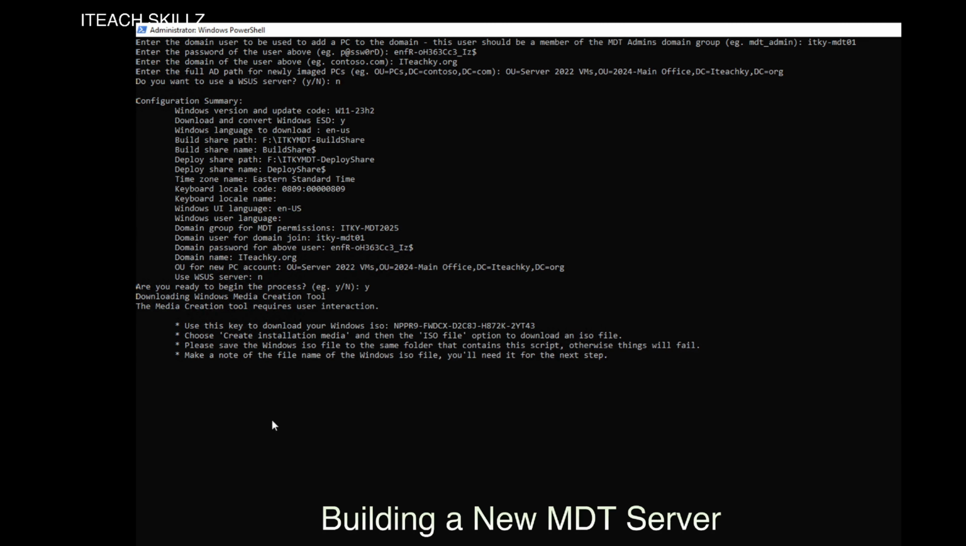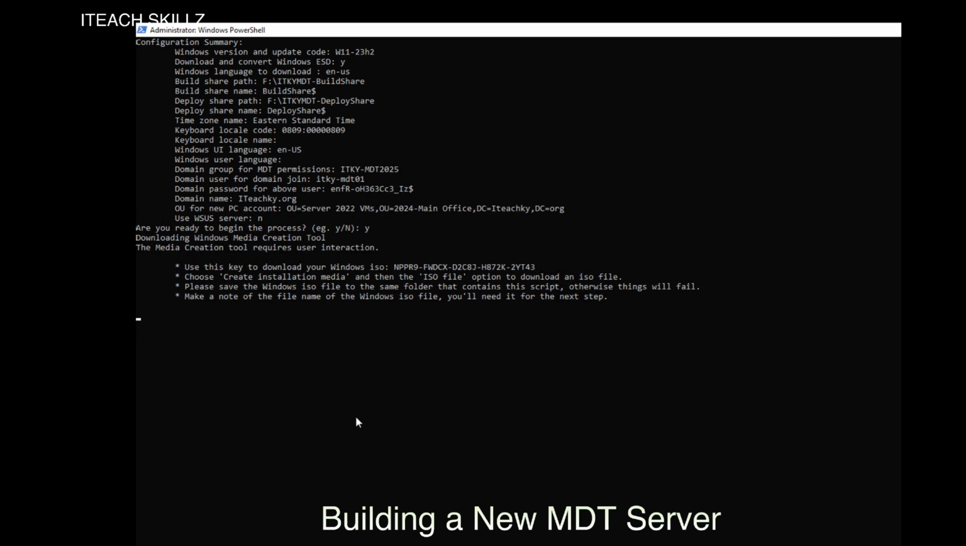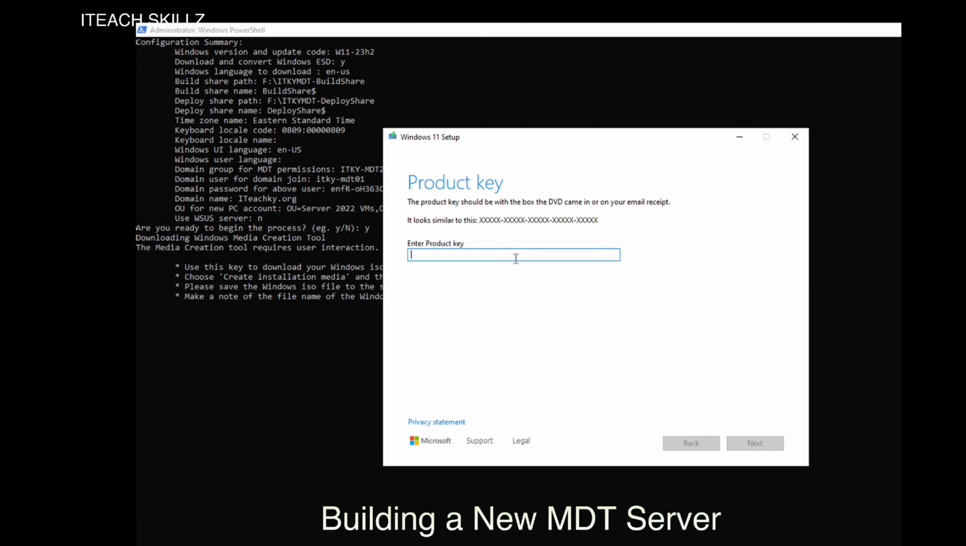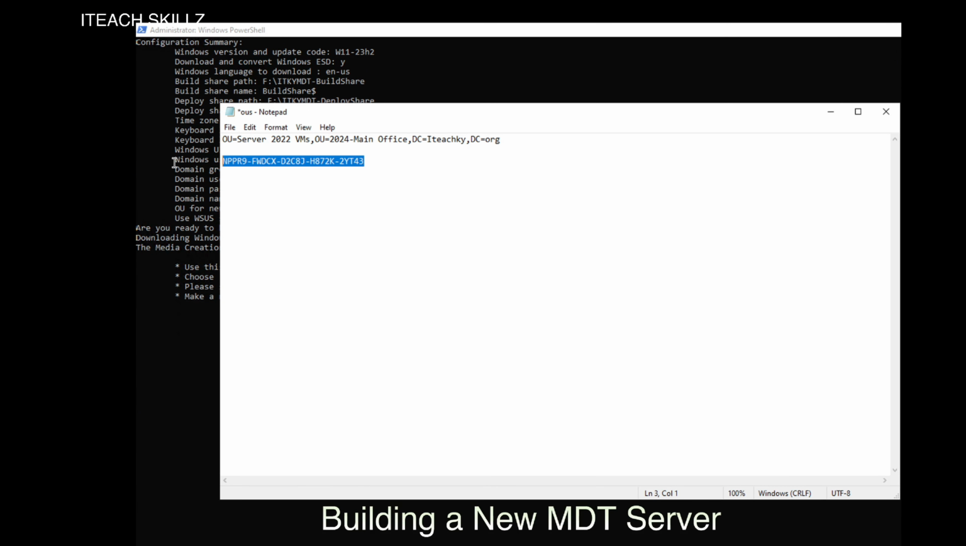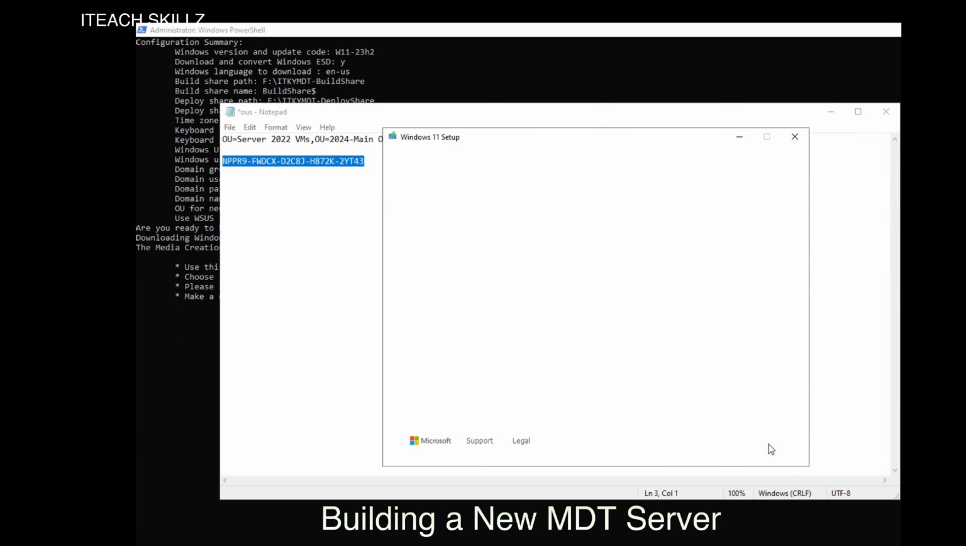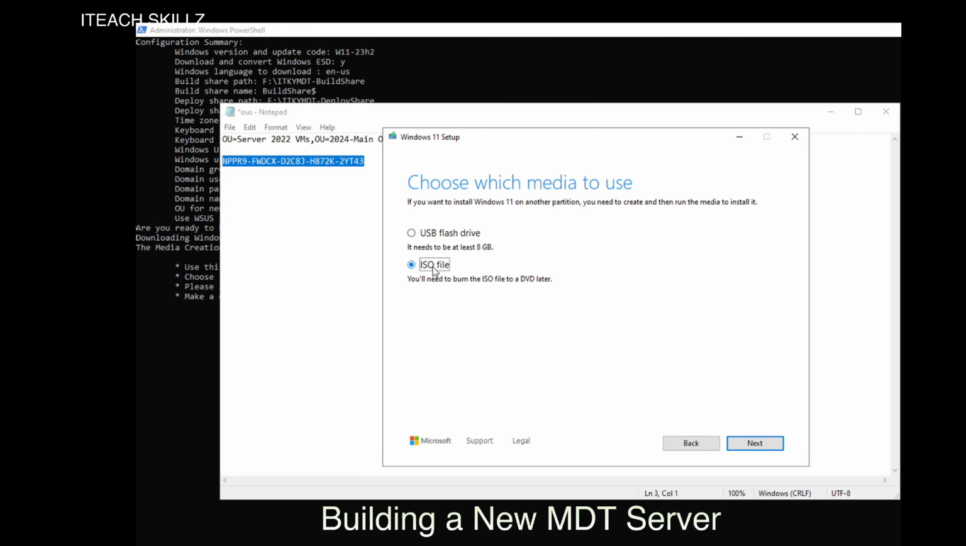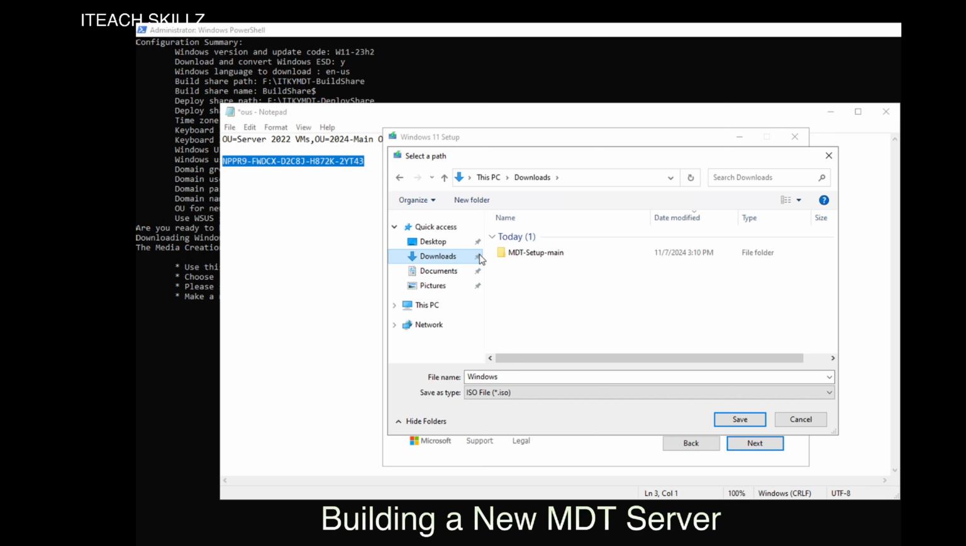So the media creation is done. What is it saying? Media creation requires user interaction. It does do that. So here it's a user interaction. Is that the product key? No, that's not it. So we're gonna need to go ahead and actually put the product key in here. Next, we're gonna say ISO, and then we're gonna choose our Windows ISO. Here, click in here.